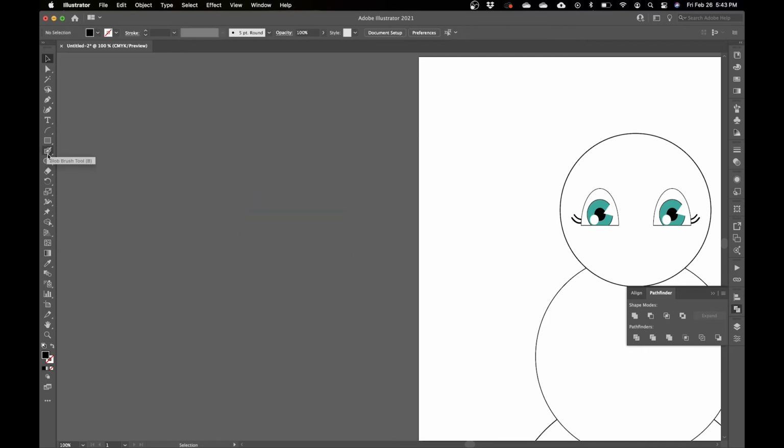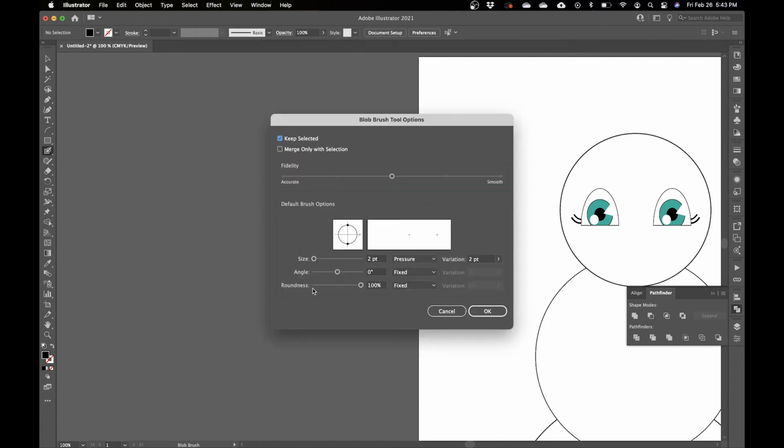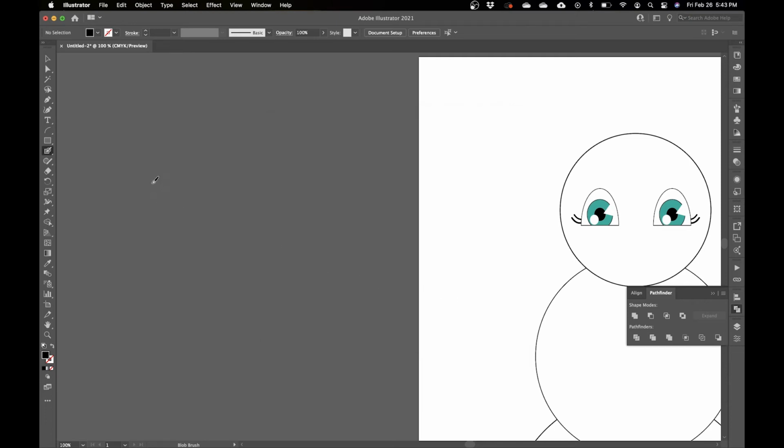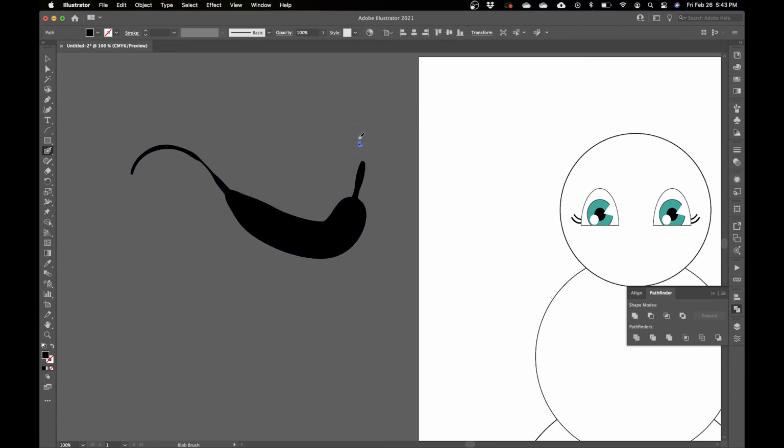Another nice thing about the Blob Brush tool is if I double click on it, it brings up this option menu, and I can change the size of it in here. But also, if I go to size and go to this drop down, if you have a pressure sensitive tablet or device turned on, you can change this from fixed to pressure, and it will use your pen pressure to create the shapes. So let me bring this up. And you can see that if I press lightly on my tablet, it makes a small line. And if I press harder, it fattens the shape up.